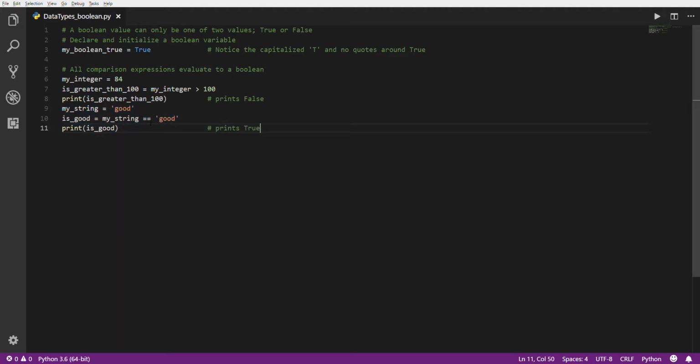I also want to point out that you'll notice I have two equal signs here. That is not a typo. In Python, a single equal sign is the assignment operator. So I've got my string, and I'm setting that equal to good, assigning good into my string. The two equal signs is the comparison. I'm comparing two strings. I'm asking, does my string equal the value of good?